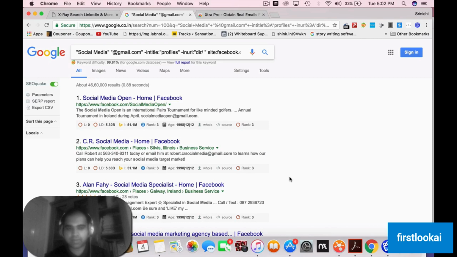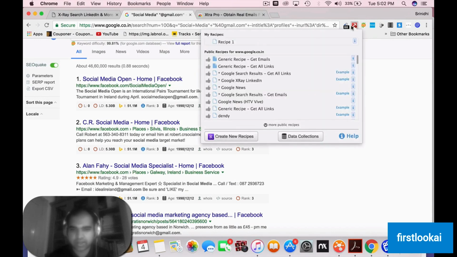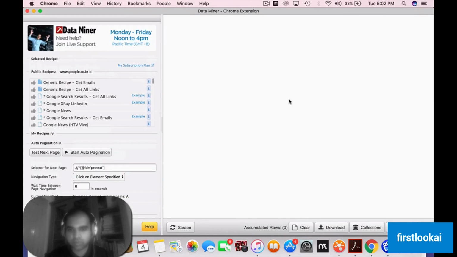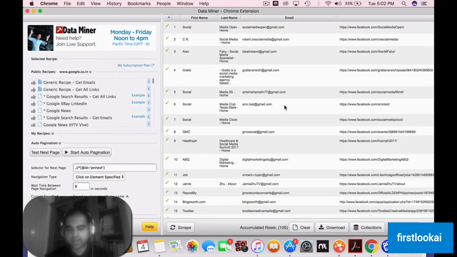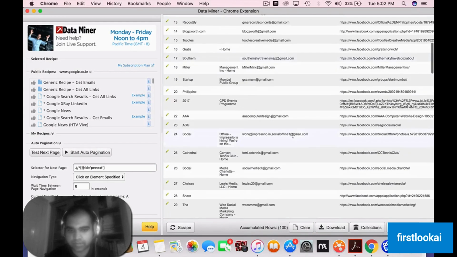So now the same method, how you can extract it, I told you about it. Data scraper again. Maybe giving India was causing a problem. Now click on Google X-ray LinkedIn. Suppose it doesn't work, you have to click on the other one, right? This works. So you see all the email addresses from Facebook are here, and that's how it works.